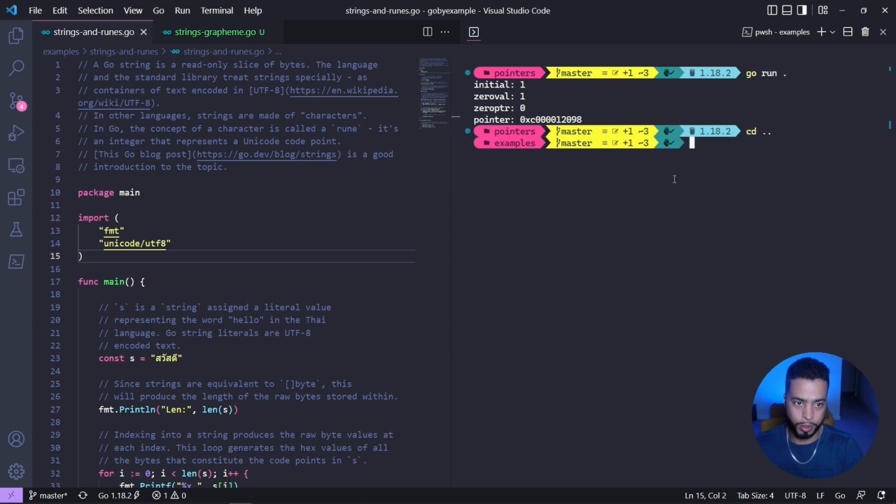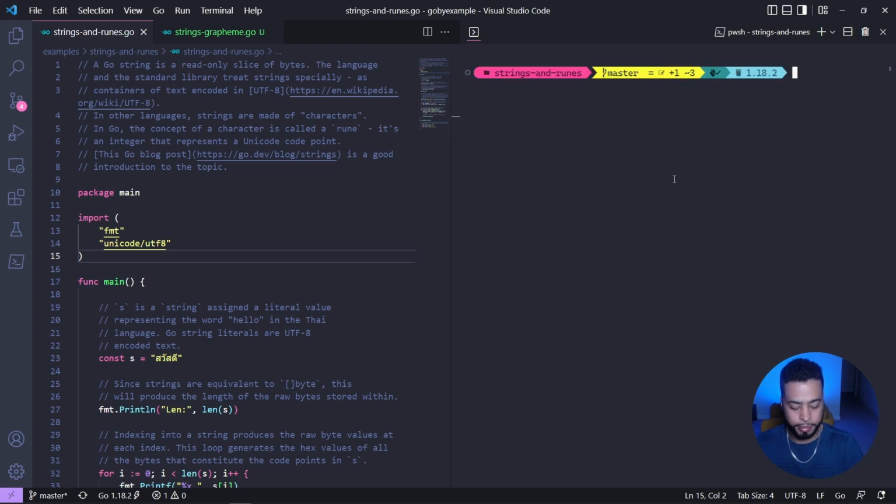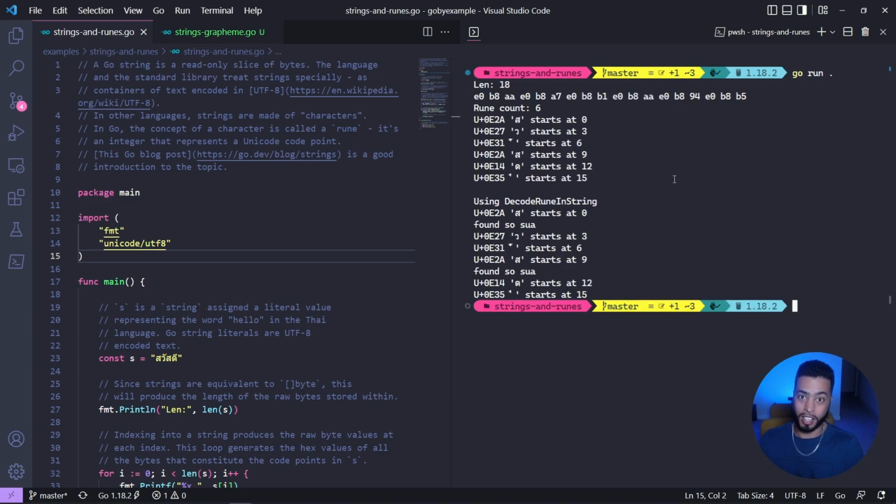I'm going to go one folder up, see the strings tab here. Here you go, let's clear. As usual, once again, let's run it, and you see there will be a lot of output because there is a lot to cover, right? So before we read the code, let us take a look at a few definitions first, right?